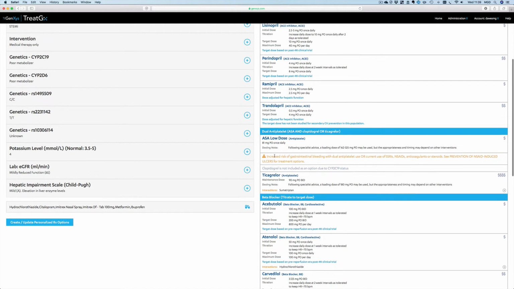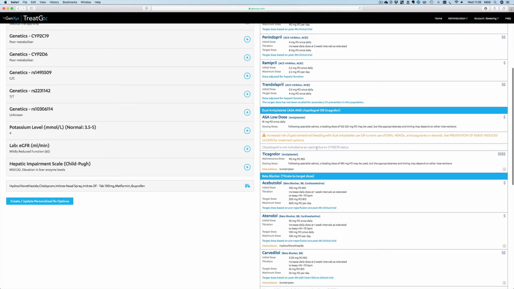This part is warning me that if we're using dual antiplatelet therapy in the presence of SSRIs, non-steroidals, anticoagulants or steroids, we're increasing the risk of bleeding for this individual patient. Next part down, Plavix clopidogrel is not included as an option because of the CYP2C19 status. I don't even have to know what the genetic variants are. The system is already giving me the information so that I've got to use ticagrelor, and it would be quite common to see a patient come out of hospital with Plavix or clopidogrel and actually be one of the 30% of us who do not metabolize that drug effectively.